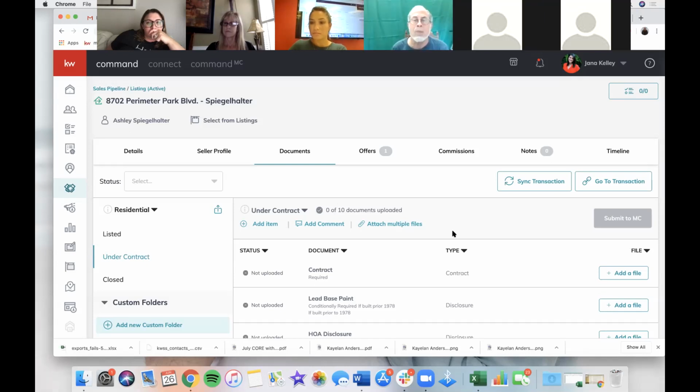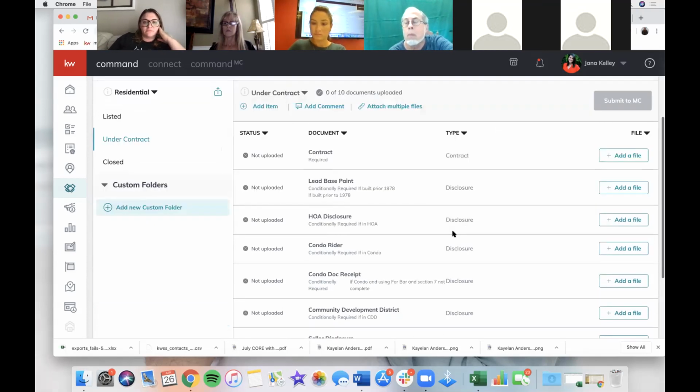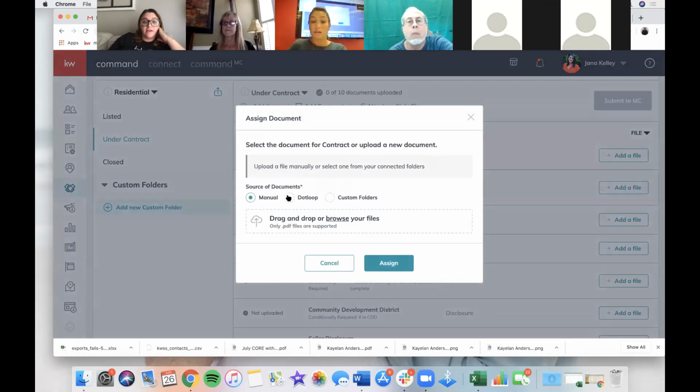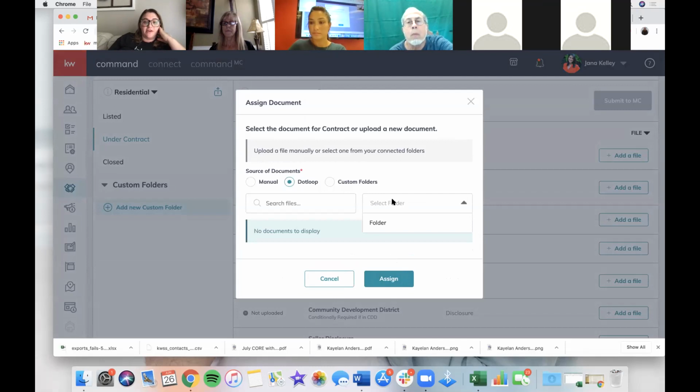I have a question. So if you were going to submit for review, like 3 of these documents, let's say the contract, the lead-based paint, and the HOA, how do you check that? You used to just be able to check it on Dotloop. You'd have to add a file, is that it? And then it's going to pull all of your documents over from Dotloop, and then is there a way to check it to submit for review?